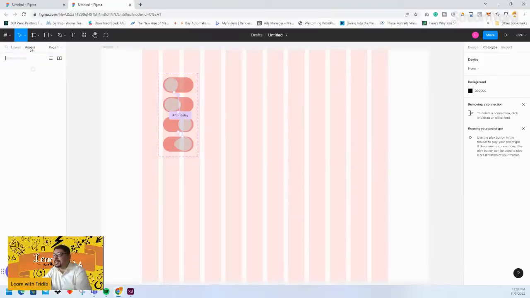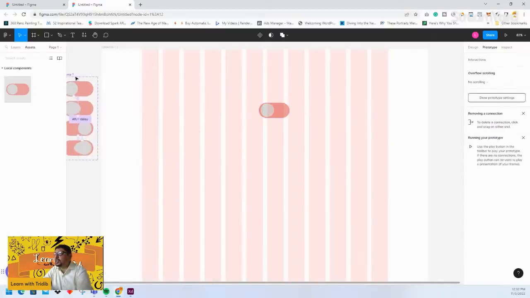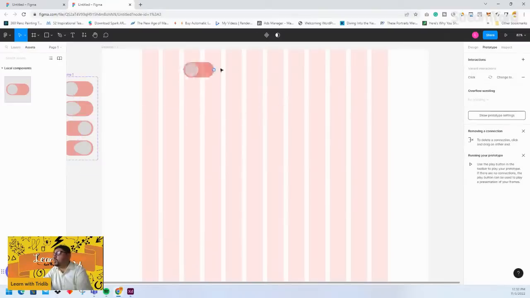I will go to the asset panel. So as I told, it's a little bit complex in that way. I will drag this component. Now all the states, why it is very important to understand this, because all the states have come into one particular component. So it has all the possible states of this particular component that I have created.